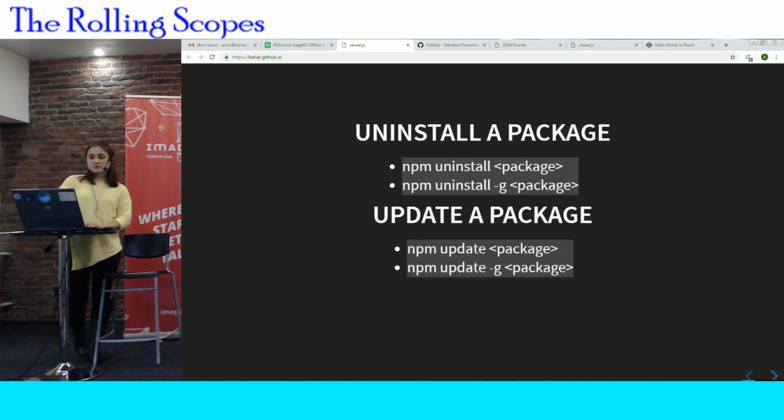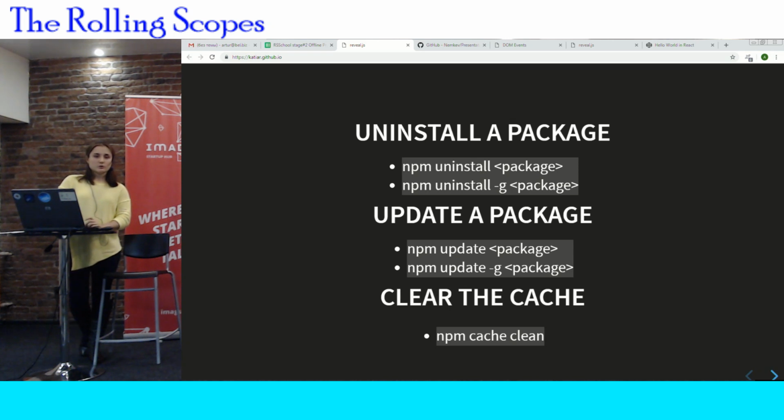To do this, use the command npm uninstall, name of the package, or npm update, the package, with flag -g or without. When we install a package, npm puts its copy into the cache, in case you want to install it again in the future. To clear the cache, we can use the command npm cache clean.